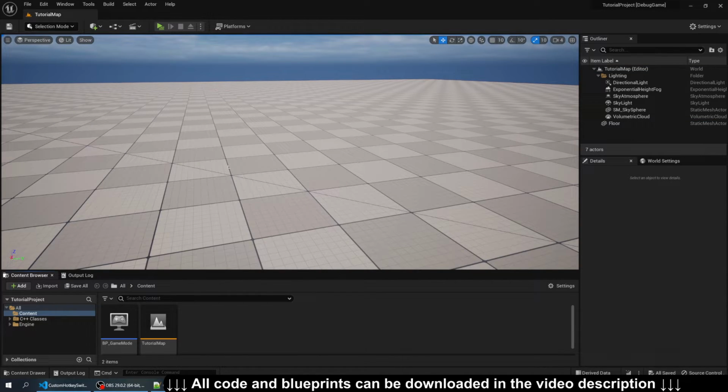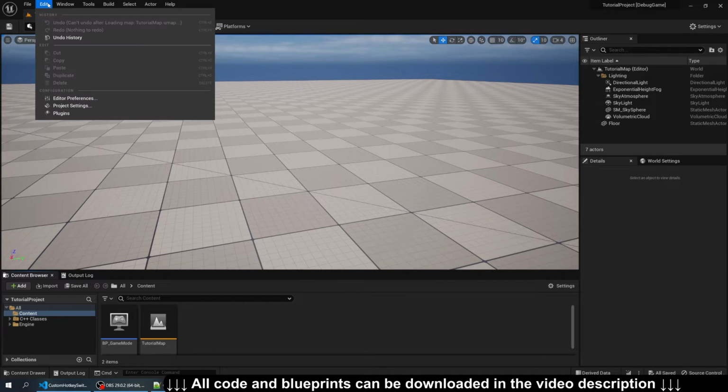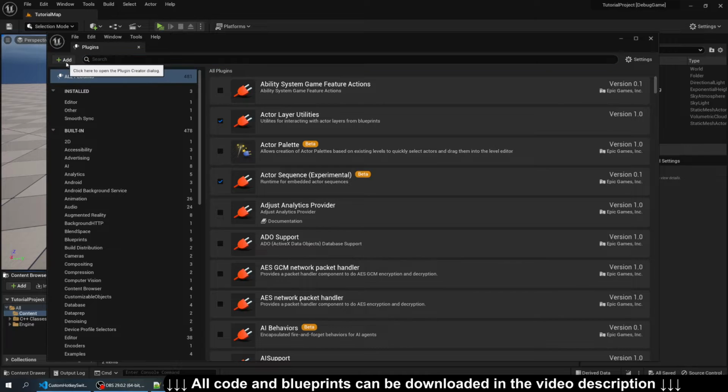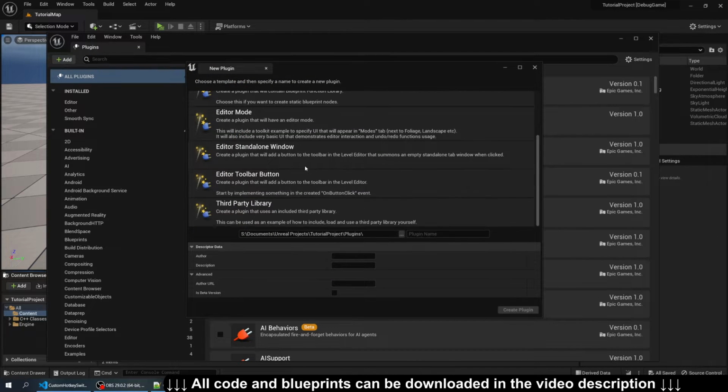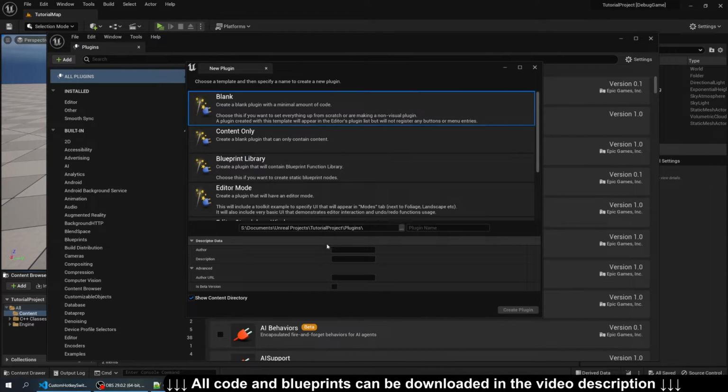To get started, I have an empty project here, just on the usual tutorial map, and we're going to go into plugins and just create a quick plugin for our code here. So I'm going to click add on the top left here. We're going to make a blank plugin, and the name of this is just going to be custom hotkey switcher, and just add some of the other information here. So we're going to have it implement a custom hotkey that does stuff in our project. Okay, and we'll hit create plugin.